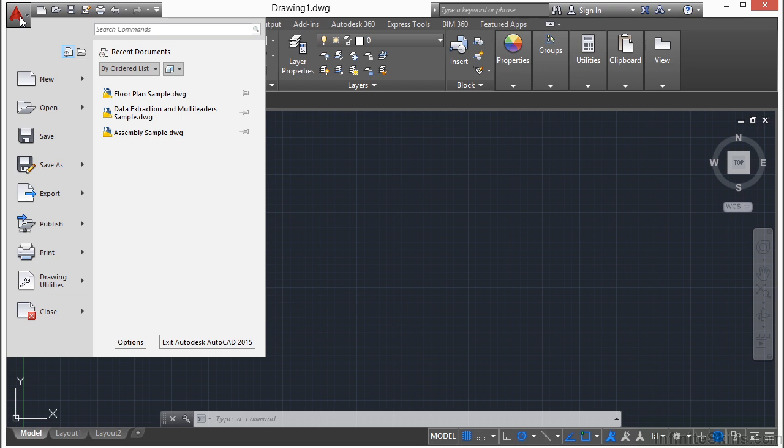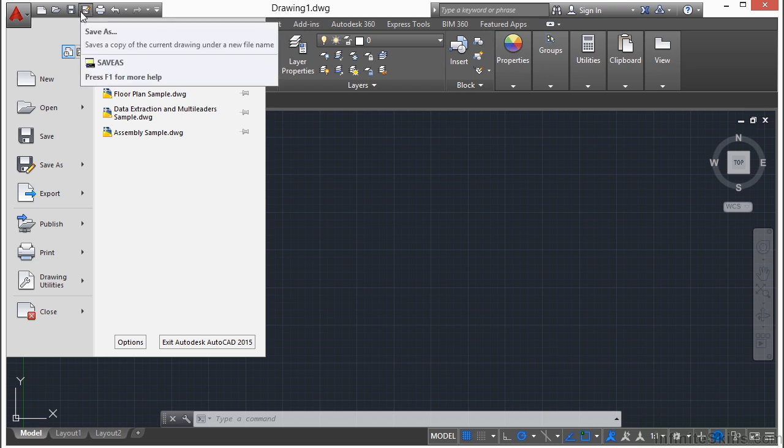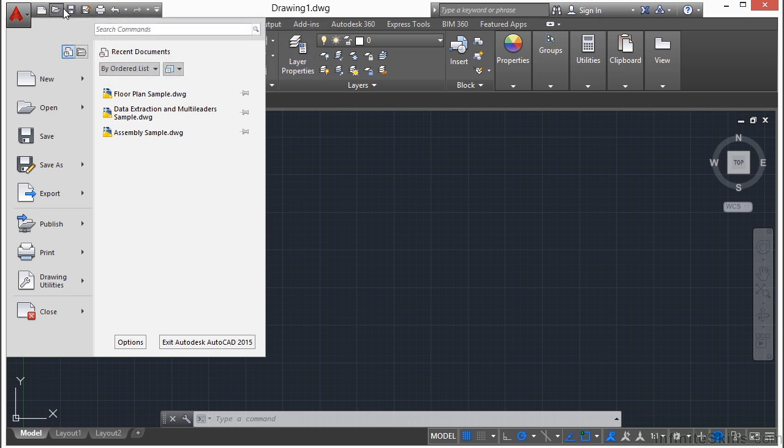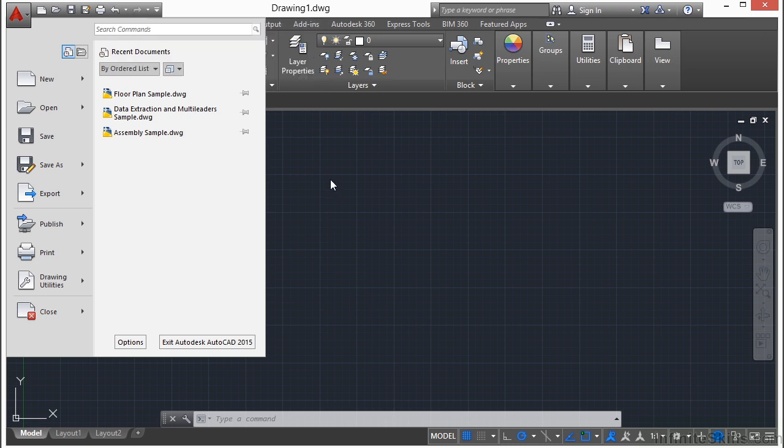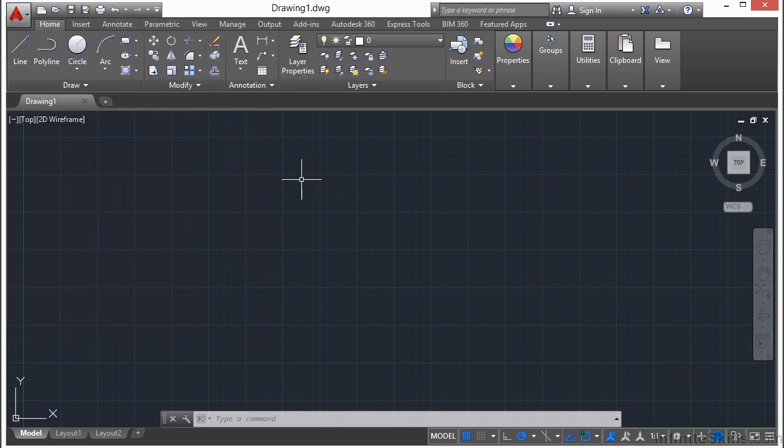So right next to our application menu, or the big red A as I like to call it, you have the quick access toolbar. These tools right here. A lot of these tools you'll find here, but they're very simple: new, open, save, save as, and print. You also have undo and redo. So they're just a few tools that you're going to need to get to often and quickly. This toolbar is also very easy to customize. We'll take a look at that later on.